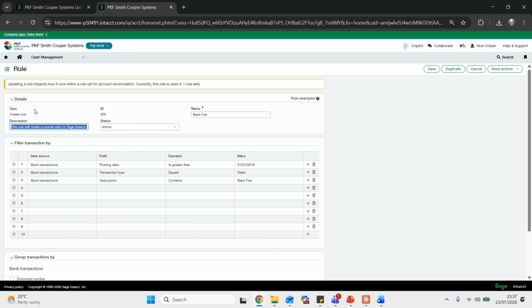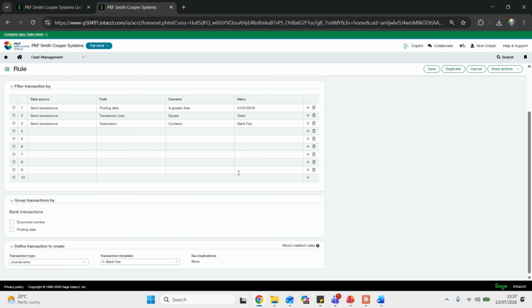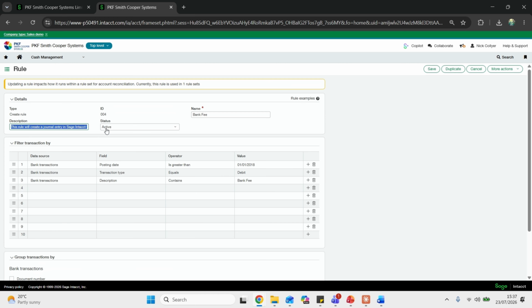I'm setting the type, so standard admin details, I'm giving it a name, and then I'm choosing to filter my transactions by specific posting date and making sure they're greater than this date here. Then I want to make sure that they're a debit and that the transaction also contains the description that says bank fee. So any transaction on the bank statement which fits those three sets of criteria will fall within this rule, and then a corresponding transaction will be created on Sage Intacct.